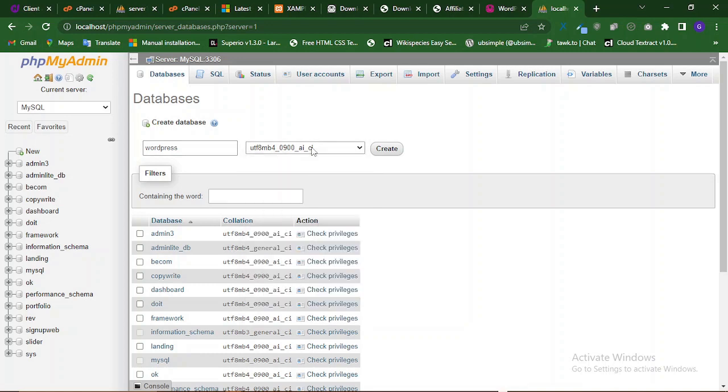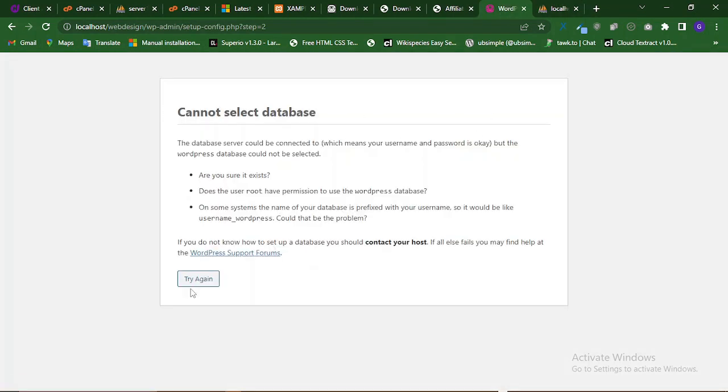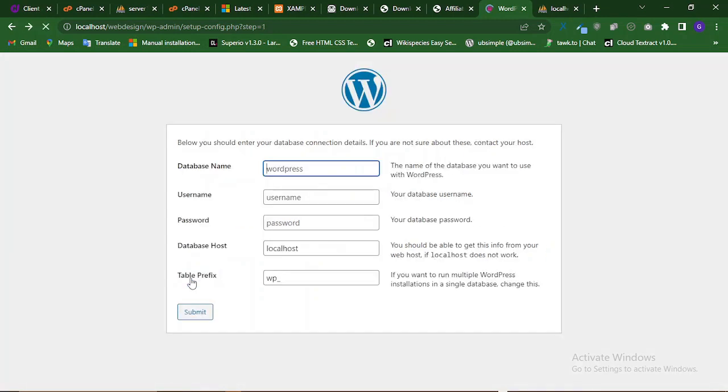You don't have to tamper with the collation, whatever means of connection with your database entities. So you just name it WordPress. Click on create. This should create the database WordPress. So you leave this. We are not creating any columns and rows. We just leave it. WordPress will do it for us. So click on try again.